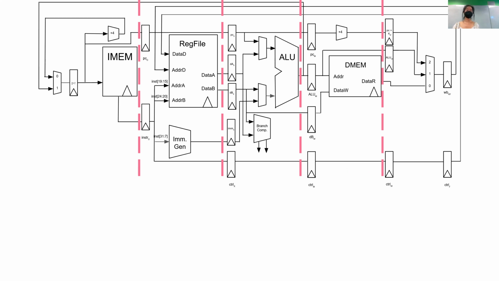Yeah, decode takes the instruction that you just fetched from instruction memory and then breaks it down to get all the control signals, like, for example, register write enable, and then the immediate selector, the branch comparator bits, all of those things.